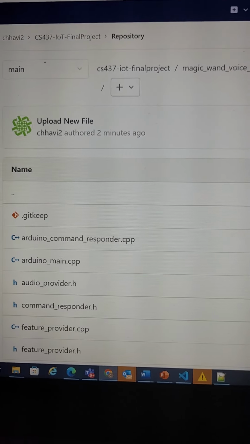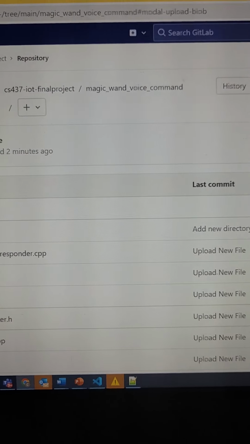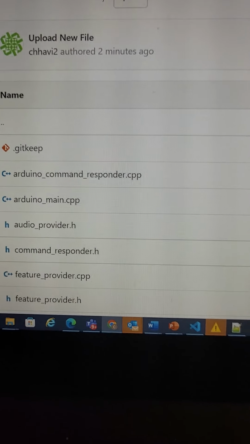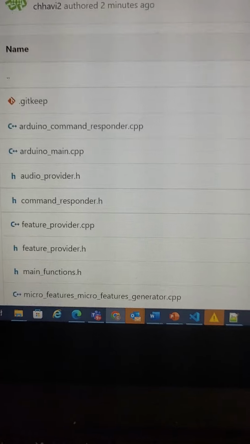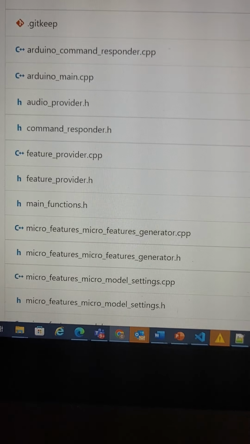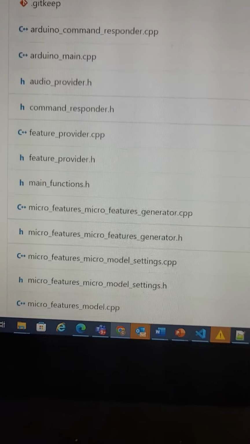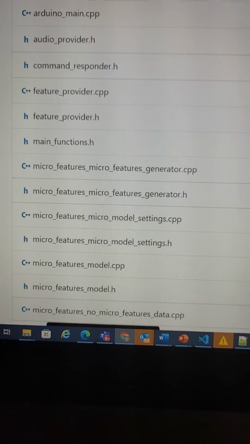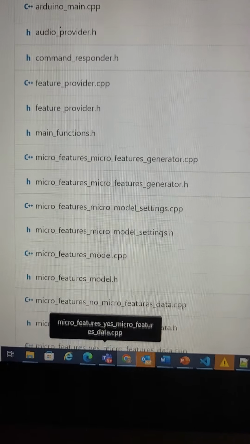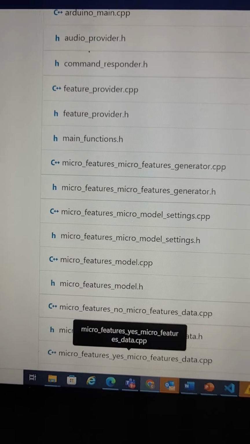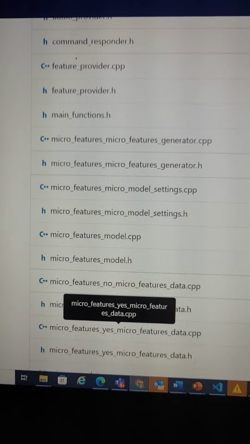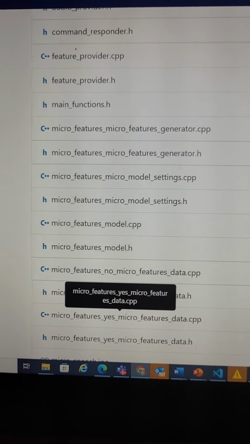Hi, this is the code for the Magic Wand voice command project. It has several different pieces to it. In the case of voice command, we also need to use the microphone of the Arduino Nano BLE Sense 3, along with processing the speech features. It is also running the machine learning model on it to detect whether the user has said the predefined keywords or not.